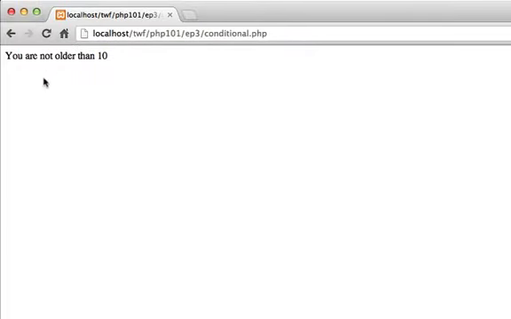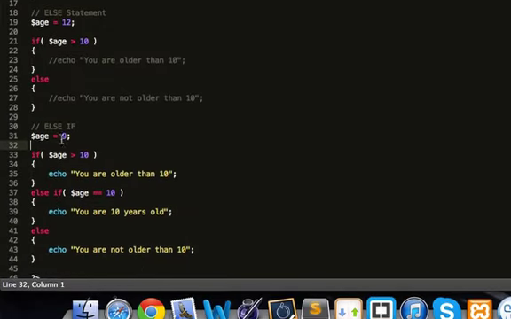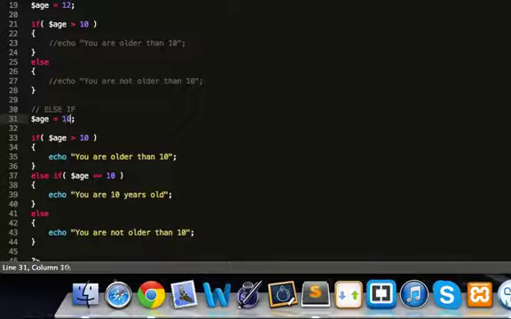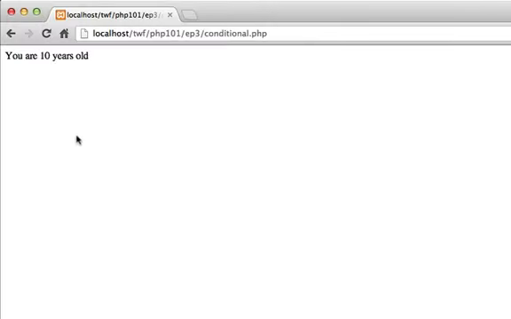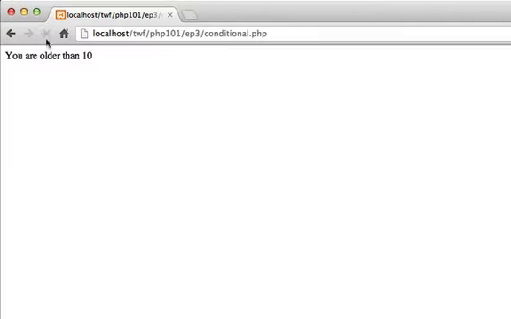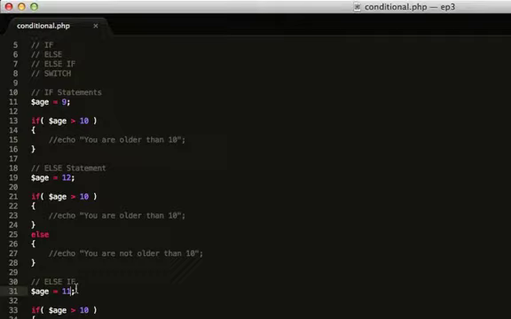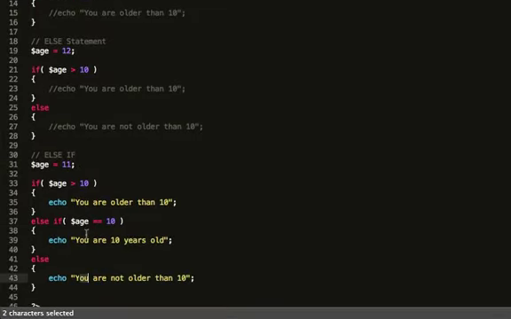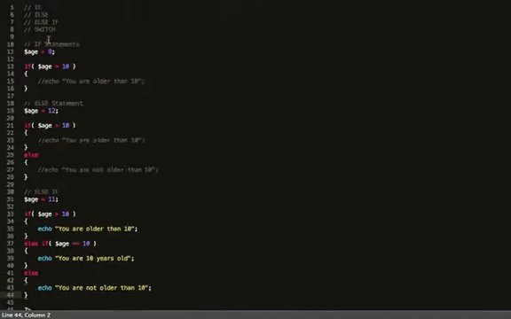So let's check it out. It's now 9, so it's not older than 10. If we change this to 10, hit refresh again. You are 10 years old there. I didn't mean to resize the window then. And 11. You are older than 10. So as you can see, we just ran each of those by just changing the age there. And those are the basic if statements.